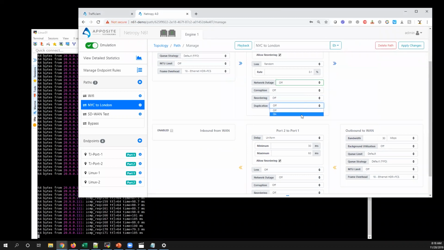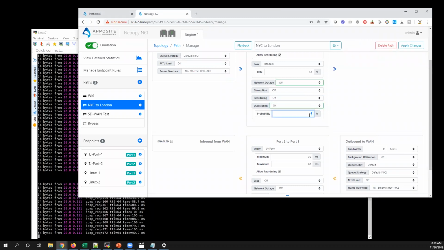And then just for fun, I always like to show people that they can see duplicate packets with a ping. So I'm going to give a 70% probability of duplicate packets, apply my change, and now we start seeing duplicate packets coming through here. Turning it off.